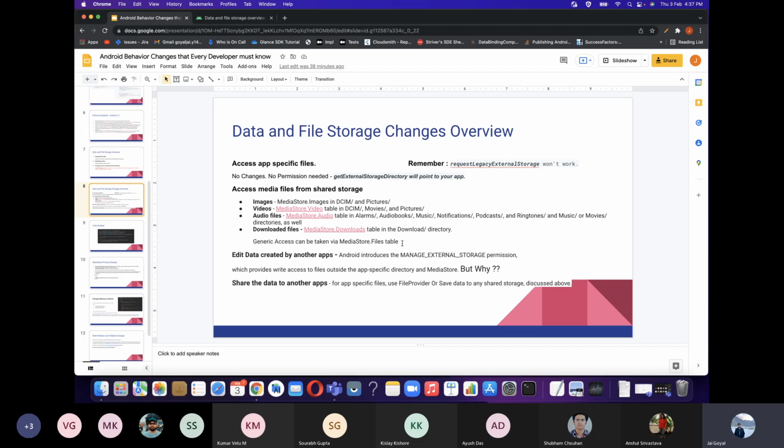to use this manage external storage permission, it means your app has some flaw in its code design. So you need to see that. Why do you want to edit some data which was created by another app? Only if you are a file manager, right? Otherwise you should not edit or delete data created by another app. But if you want to use it, you can by using this permission.